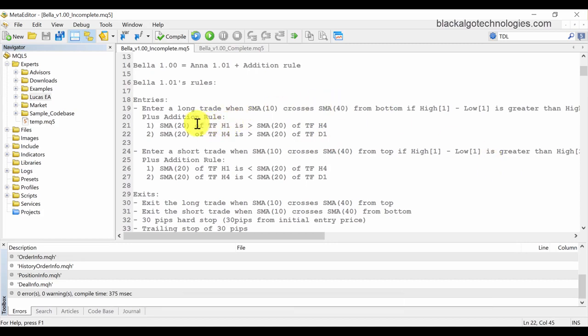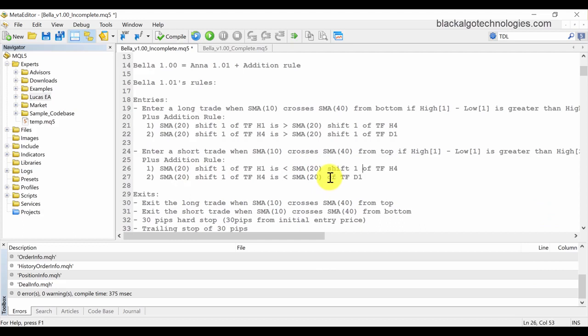So let me make it clear. Shift 1. Alright.